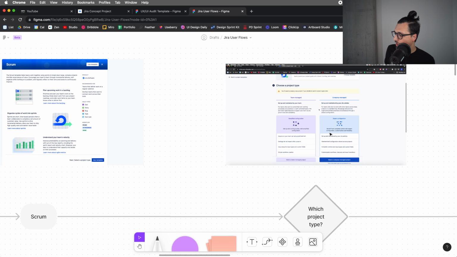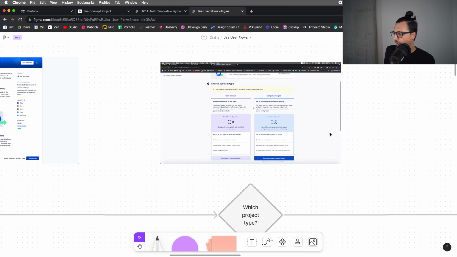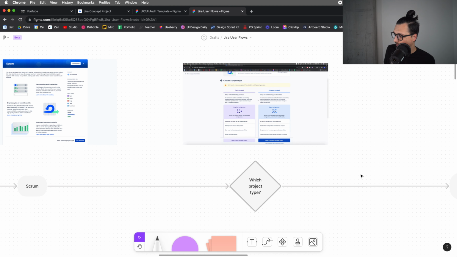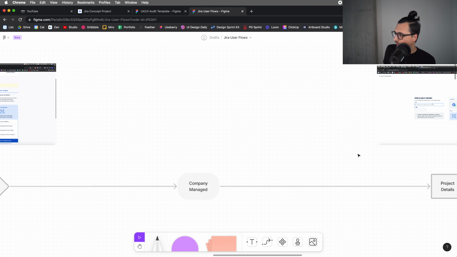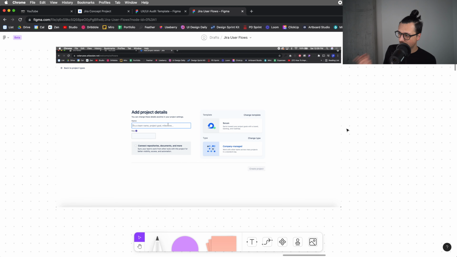And then from there, which project type. I set up both team managed and company managed just to see the differences. There's definitely some differences there. And I actually found that this is the question that changed the most in the back end once you actually log into your account, which is interesting. In this case, we'll say company managed, and then you'll name the project from here. You'll name it, which will give it a key, and then you'll decide for sure if that's the template and type you want, and then you'll hit create project.